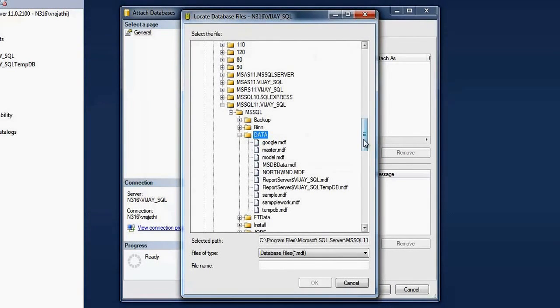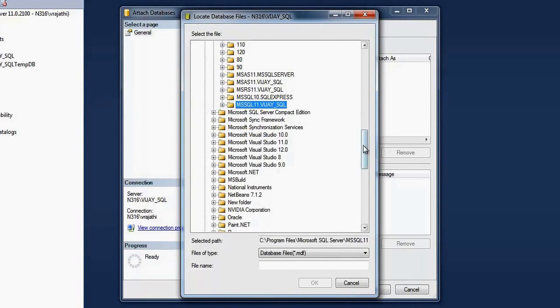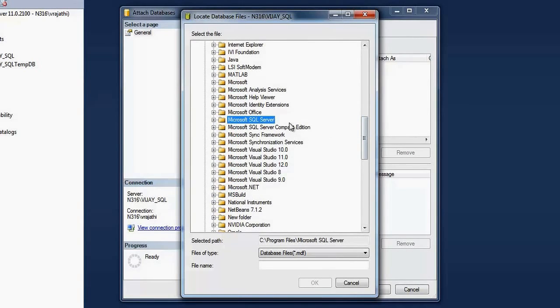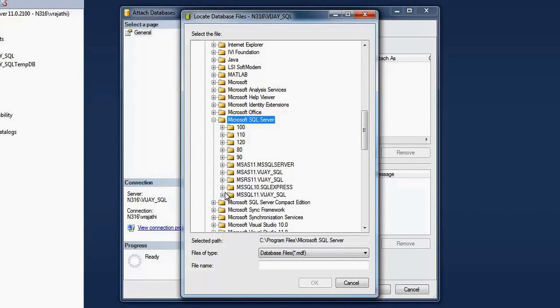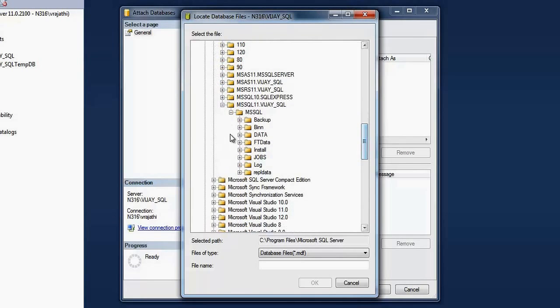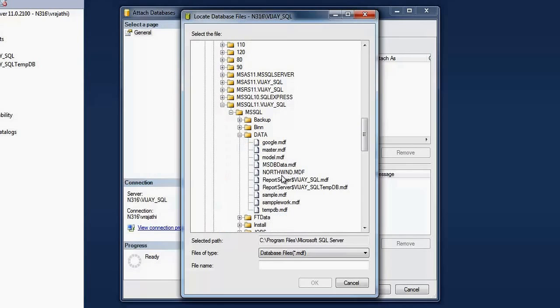and if you see, you should go to the same folder again, which is your C, Program Files, Microsoft SQL Server. Expand that, and here you should see your name here, MSSQL11.yourname_SQL. Expand that again, and you should see this folder, MSSQL. Expand that, and expand data, and you should see northwind.ndf. Click that, and click OK.